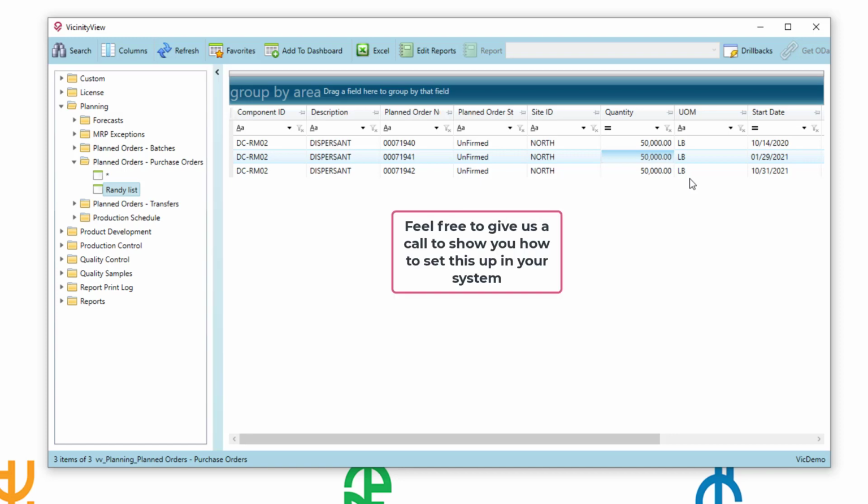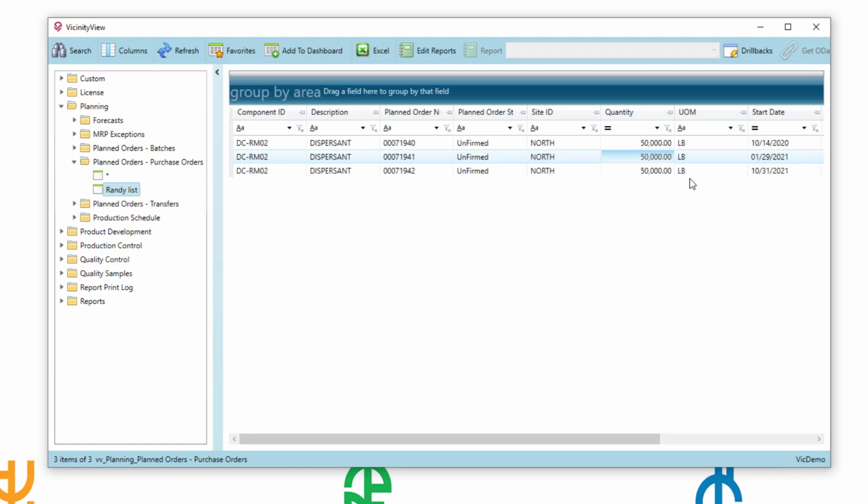It is something that you're probably going to want us to walk you through setting up the first time. Try out an inventory item or two and see how it reacts, just like I did here with my DCRMO2 item.